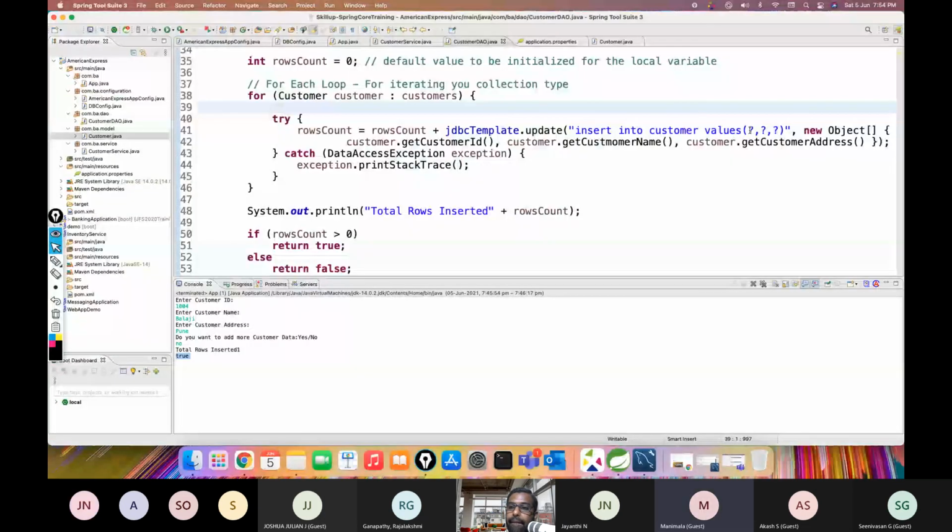Sir, I followed your code and I'm getting a no such bean definition exception. Can I share my screen and show the error? I couldn't resolve that error. Yeah, we'll do that. If anyone else has any other question on the code, please let me know before I take that question. Anything that you would like me to explain, please let me know.